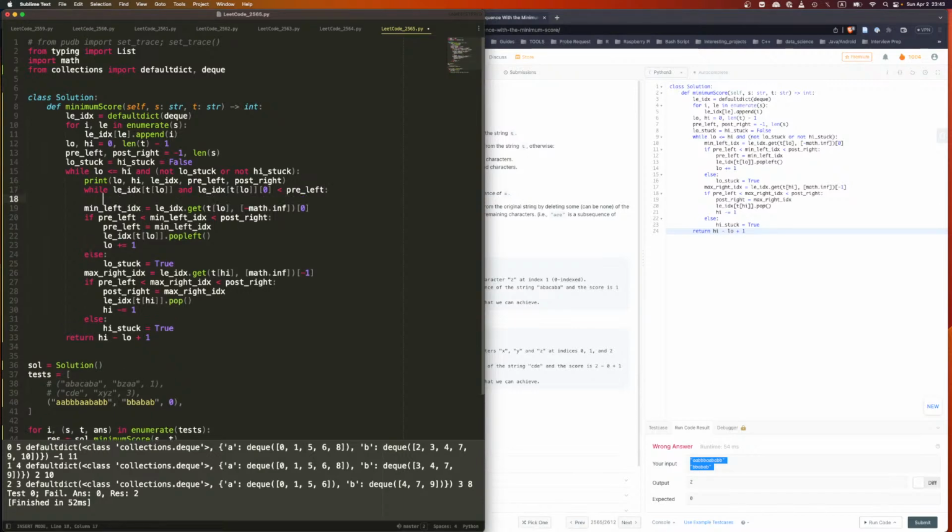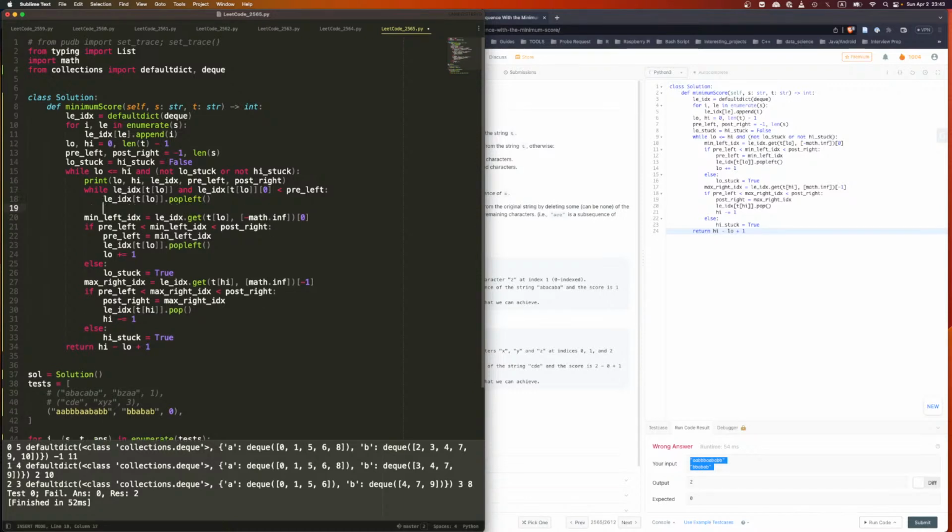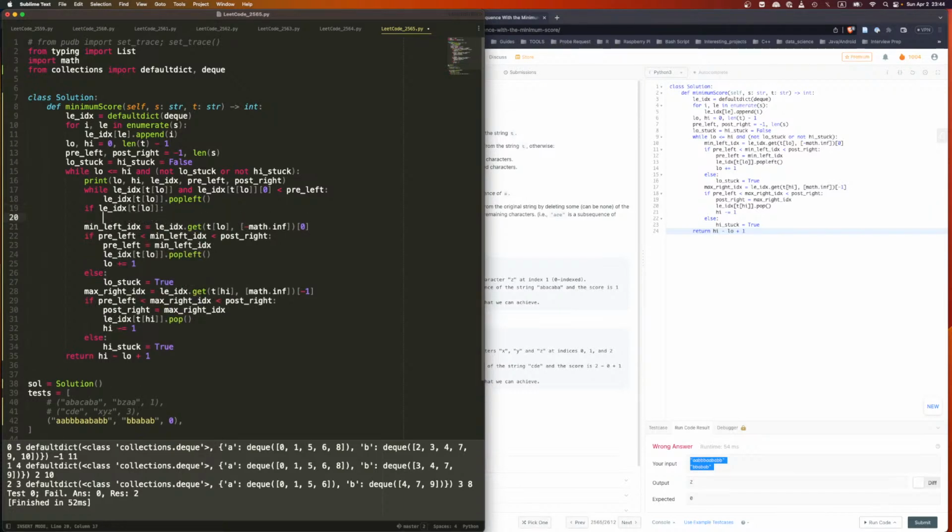We want something bigger, right? Then we just say let index T low dot pop left, or pop until it gets out, right? Now when it gets out, I want the thing, right? And we just say if let index T low then, so if it's smaller than, we pop out until it's larger than, right?